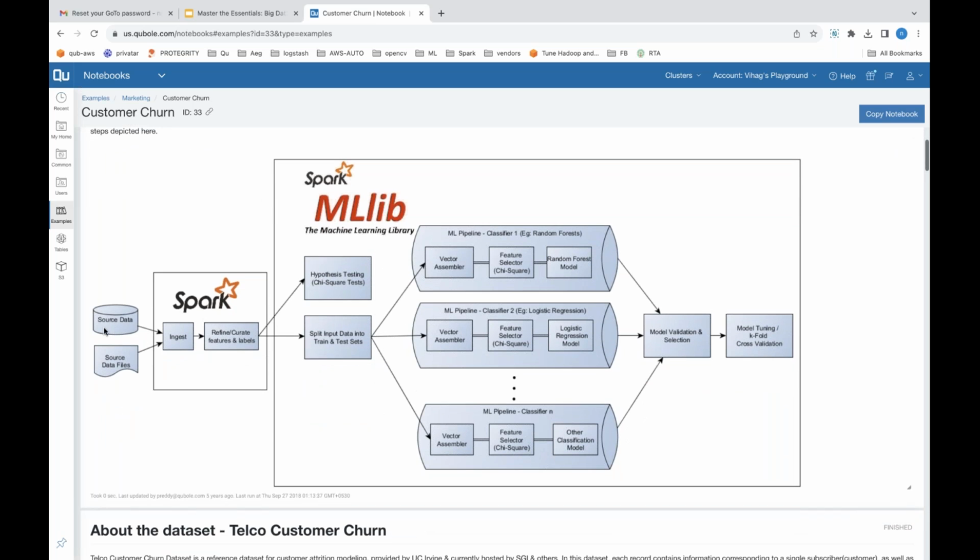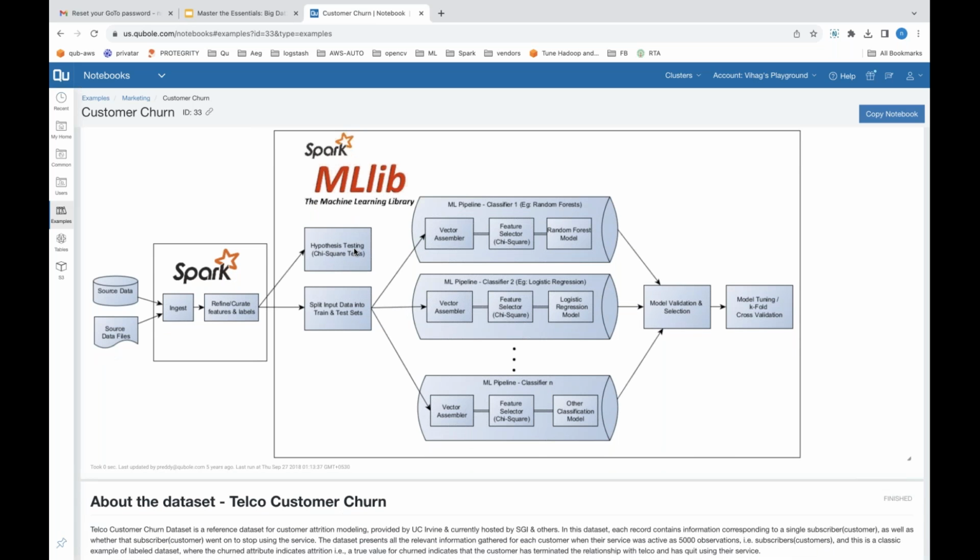This is a solution architecture where you have the source data files, and then you have Spark, which is used for ingesting the data. At the same time, it is doing the refining and curation, and features and labels and other stuff, which is pure Spark, correct? And then Spark ML takes over, where it does hypothesis testing with a chi-square test, and then splits the data between your train and test. Other activities are done by ML. And since this is customer churn, will it churn or not? This is mostly a classification example. It uses multiple algorithms to see which one fits better from a deployment perspective.